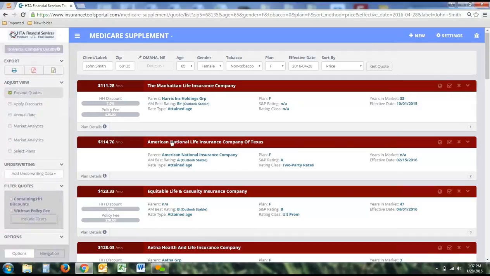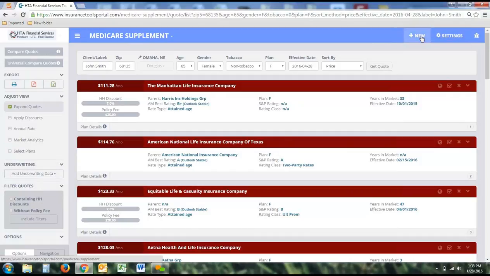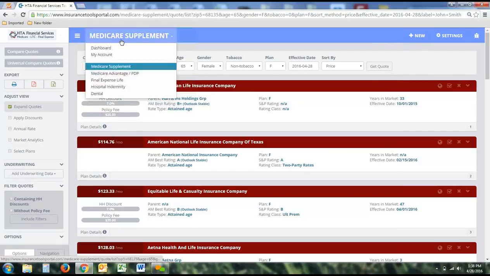So to navigate away from this screen, you can do a multitude of things. One is you can press New to get you back to the original quoting page, or you can hover over this Medicare Supplement tab, and you can begin to go back to the dashboard or My Account page, or you can switch your products. So we'll go ahead and move over now to Medicare Advantage.